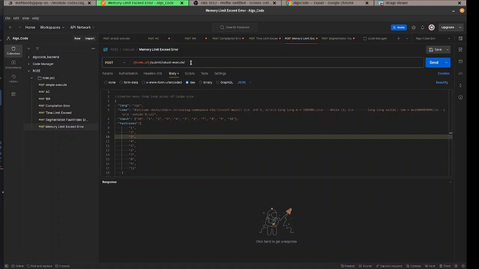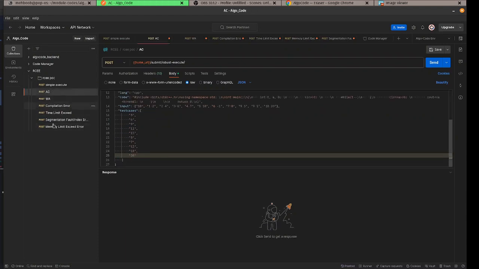So this is the API I was talking about. I have exposed this API to that service. Now let's see. In problem solving, we see that there are 4 or 5 types of result we always see.